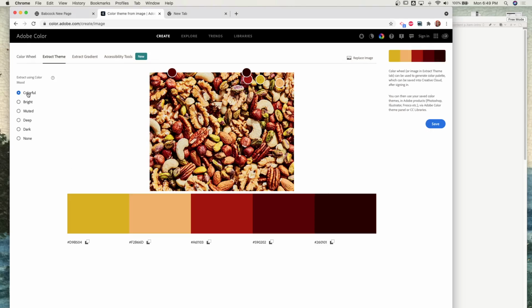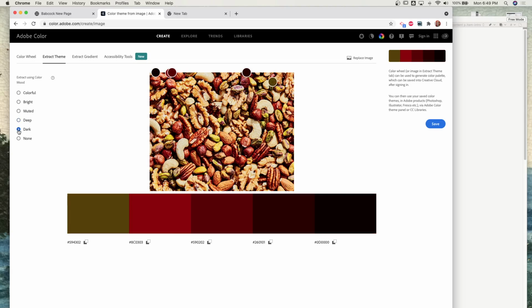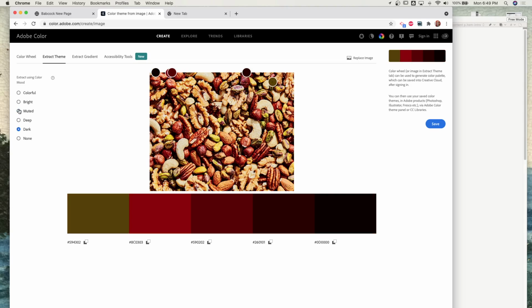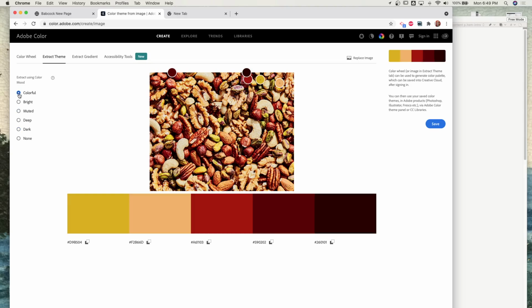So here's the colorful version, but if we look at the muted version, we get some lighter tones, or the deep, we get the darker ones, or obviously dark, we get the darker. So with the same photo, picking several versions of it can help you get a full palette. Okay, so let's pretend that this is what we want.